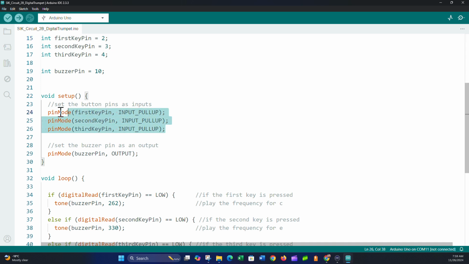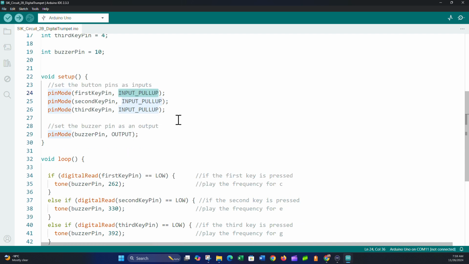In setup, we just set up our 3 buttons as inputs, but specifically, instead of just putting the keyword INPUT here, we use INPUT underscore PULLUP. So we've set up those internal pull-up resistors. So now we don't have to add pull-up resistors in hardware. And again, the reason for adding these internal pull-up resistors is so that we can avoid having a floating state on those pins. And now the pins will always be 5 volts unless pressed. And then we set up our buzzer pin as an output.